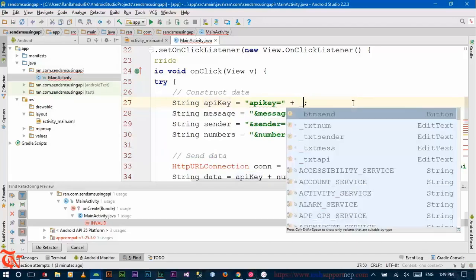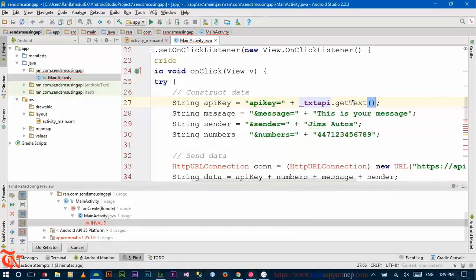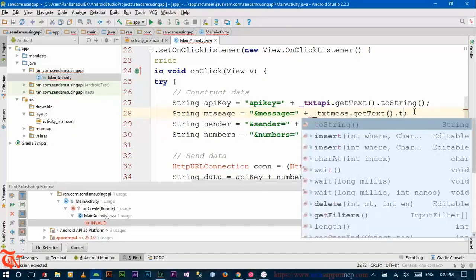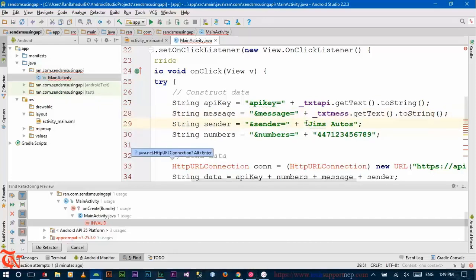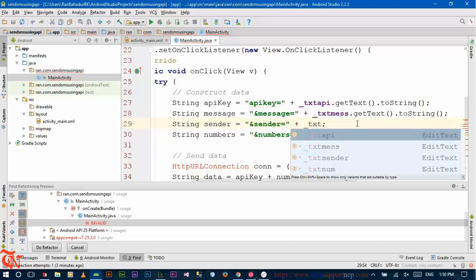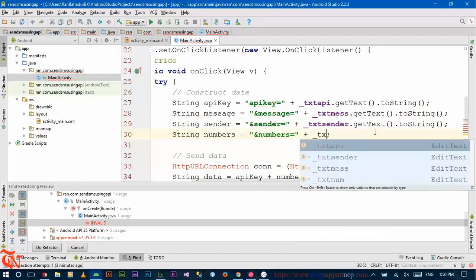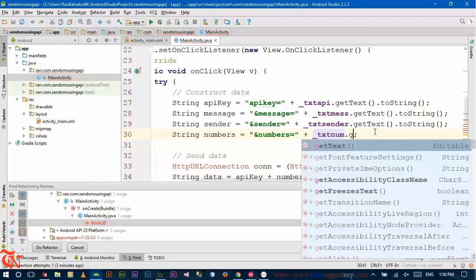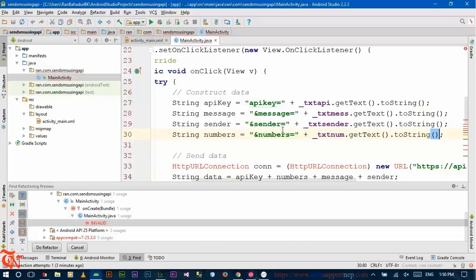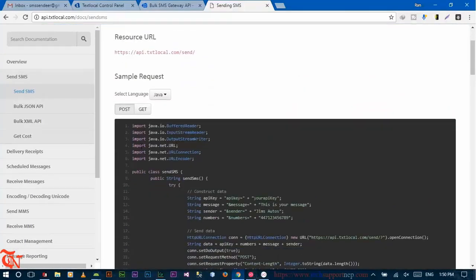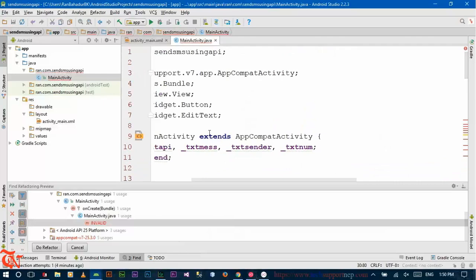So replace all these fields: txtApi.getText().toString(), txtMessage.getText().toString(), txtSender.getText().toString(), txtNumbers.getText().toString(). Now after replacing the input, go back to this API code and copy this namespace file and paste it over here.